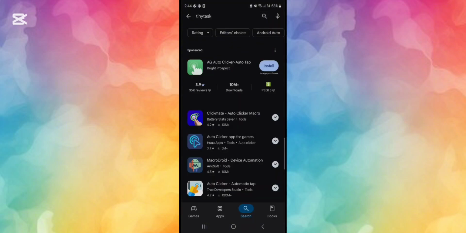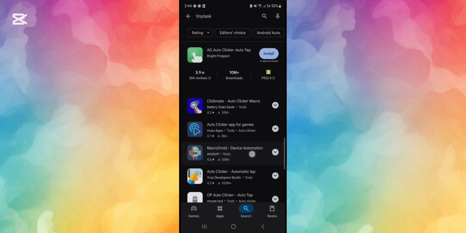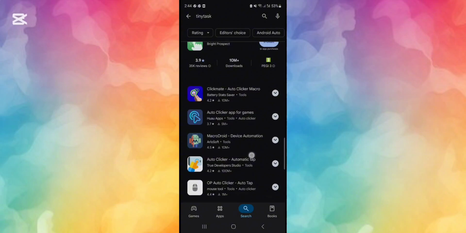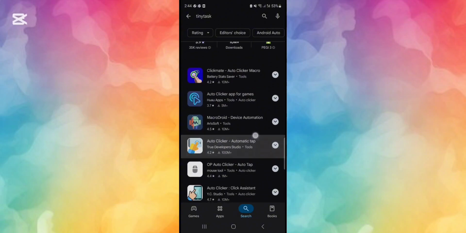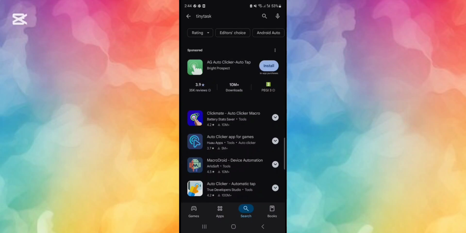As you can see in the Play Store, I have searched up TinyTask right here, and these are all of the alternatives that they have. For example, AG AutoClicker, then you have ClickMate, you have AutoClicker, and you have so many other alternatives to TinyTask, and you can use and try one of these apps which will work similarly if not the same, because TinyTask is simply an application that you can use on your PC or laptop, as they have not built it for your phone.